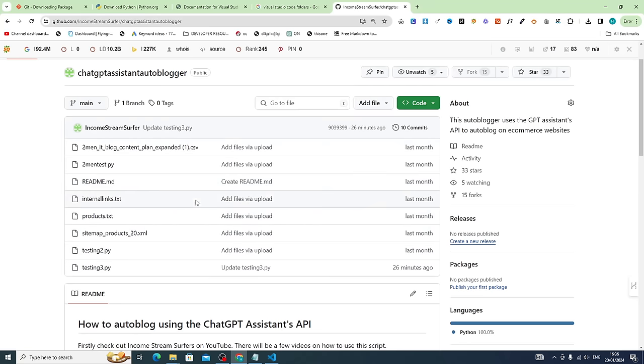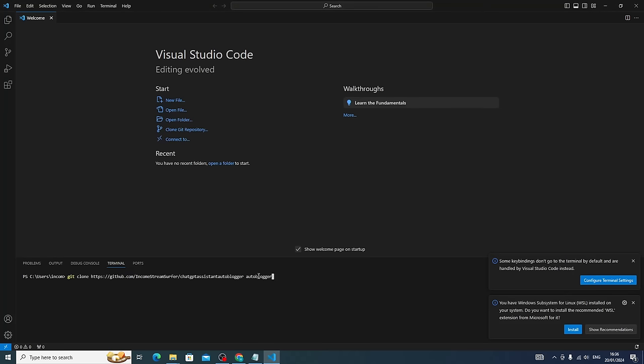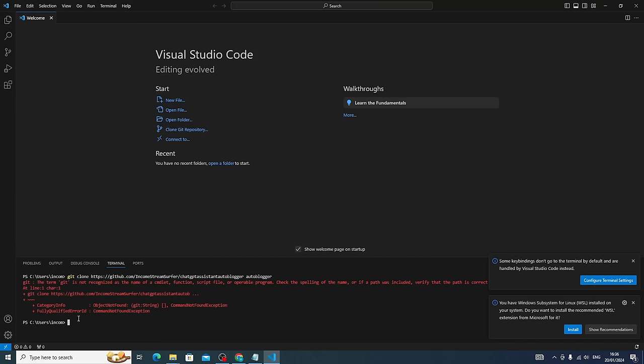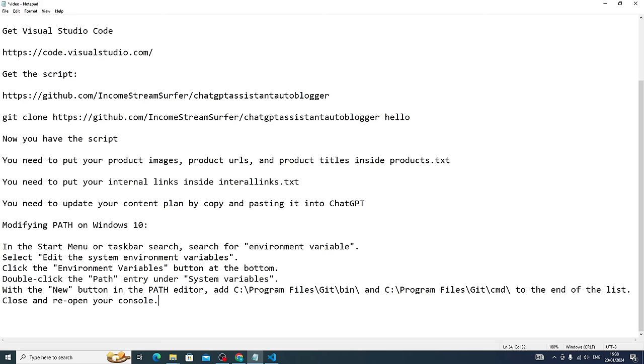I left the others in there because I'm a messy programmer and I don't know what I'm doing because I'm a complete noob. So what's going to happen is I'm going to say git clone and then this link, and then this is the name of the file that you want to put the autoblogger inside. So when I hit enter here, provided that I've done everything right, which I haven't. Okay, so I didn't add it to path properly in the installation process, and I do remember doing this.